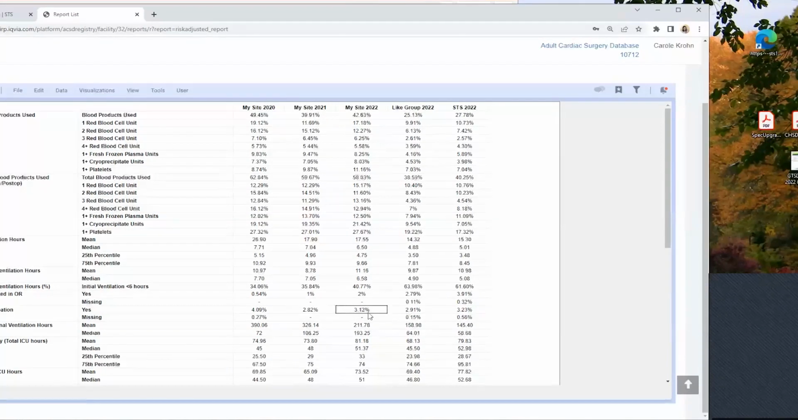Reintubation, yes. Oh, I was wrong. Look at their reintubation, yes, it is 3.12. So maybe we're going to have to look at the additional vent hours. Maybe that's what's driving their overall vent hours to be a little bit higher. Reintubation, yes, 3.12. They're actually less than the STS percentage, which is great, and a little bit higher than their like group. So they're falling right between their like group and STS for that. Additional vent hours mean, and here we go. This is the driver for that one. Their mean additional vent hours are greatly improved from 2020. They're still higher than the STS and the like group.